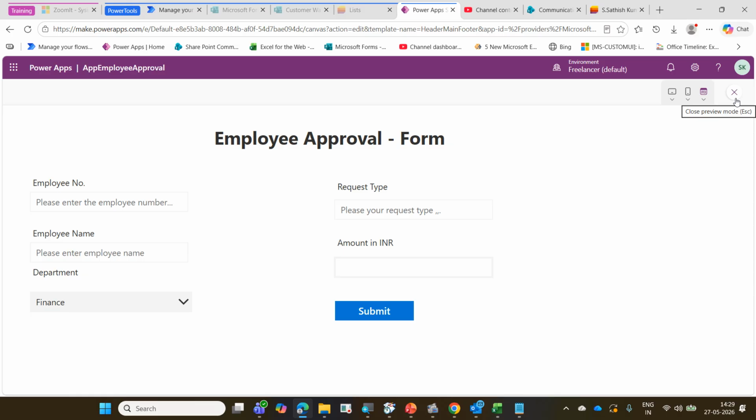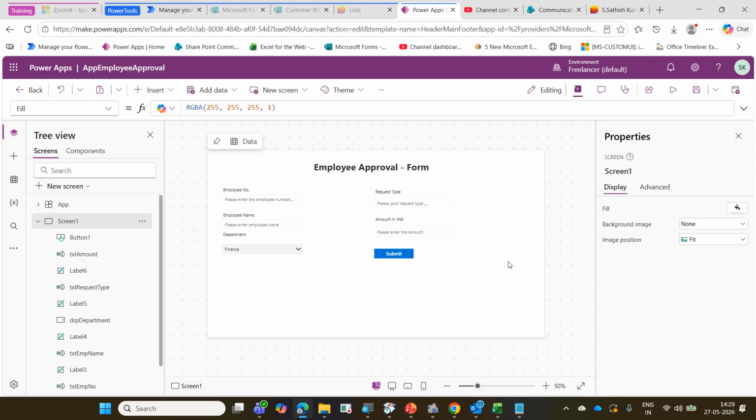That's the next process. Until then, we didn't do any action. We are just inserting the controls. Until this, because before submitting, you have to do one more thing. We have to create a flow, because if I click, it has to go to a Power Automate flow. That flow has to be created now.